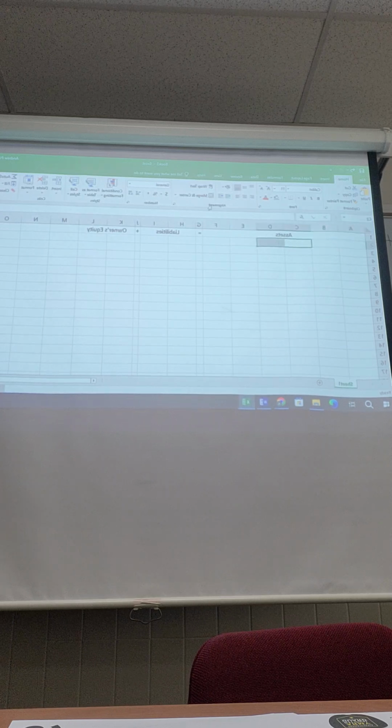C2 and D2, you're going to want to merge that. That's where you're putting account title. E2 and F2, merge that. That's where you're putting account title. H2 and I2, merge that. That's where the account title will go. And then K2 and L2, merge that, and that's where account title will go.